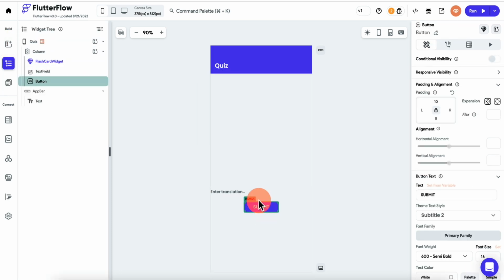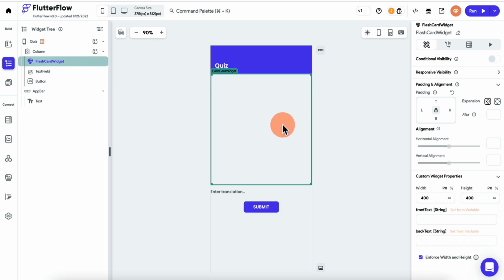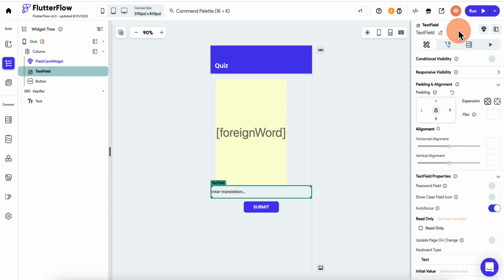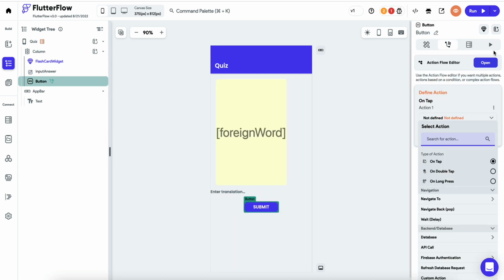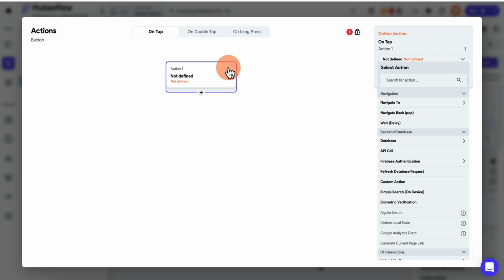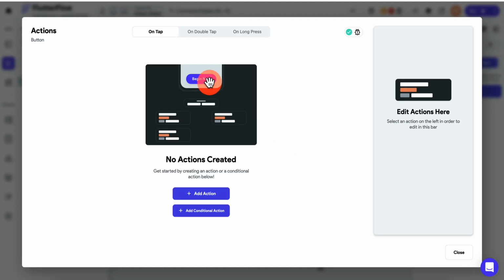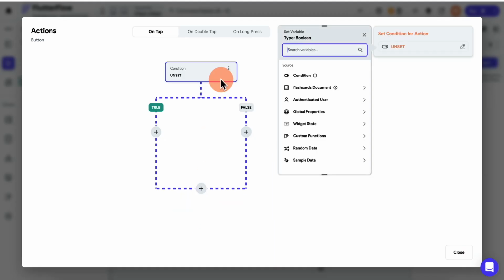And now we need to create the flow, okay? But before we do that, we need to make sure this flashcard is set up correctly. So the from text is going to be the foreign language, foreign word. The back text is going to be the English word, okay? So that's kind of how it looks. We're going to enter translation. Let's change enter field here to input answer. And here's where we're going to create the flow. We're going to open the flow editor. And what we want to do is create a condition.